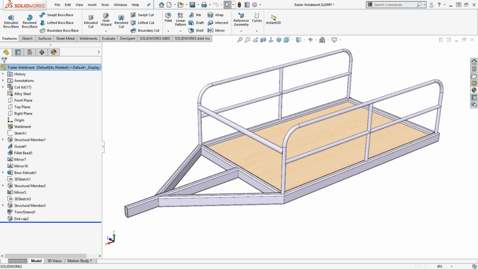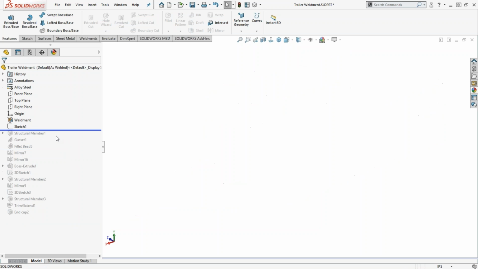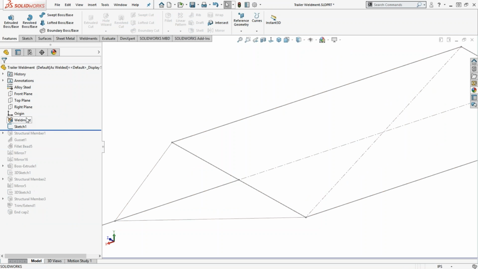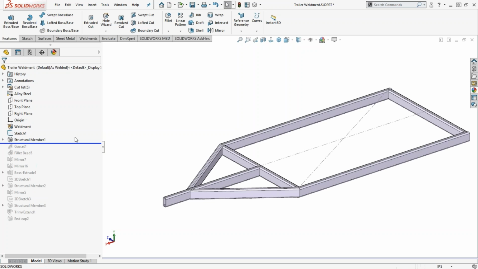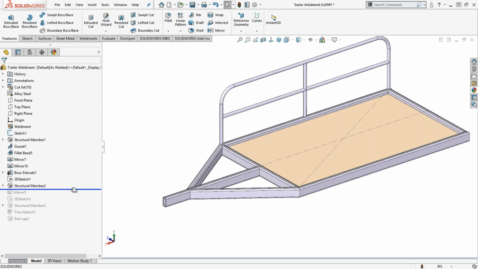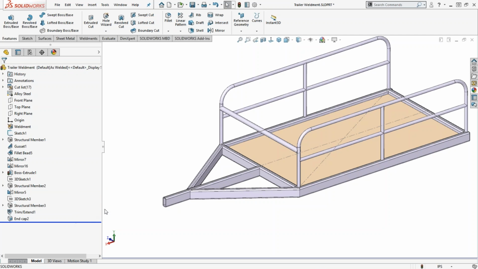So weldments will end up basically following the geometry of the sketch that you create, various sketches. So you can see as I build it up, we built some square structural members. We added some gussets here, added some welds and continue to build up this structural member until we have the end result here.